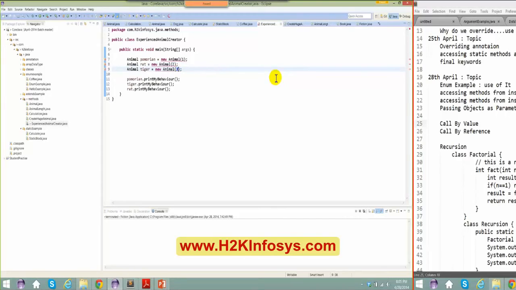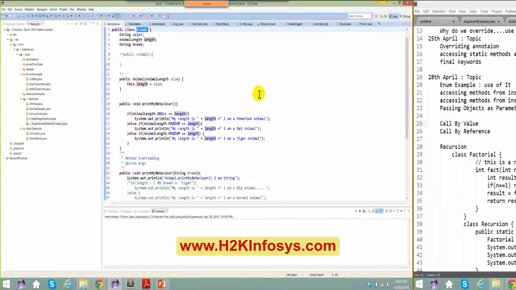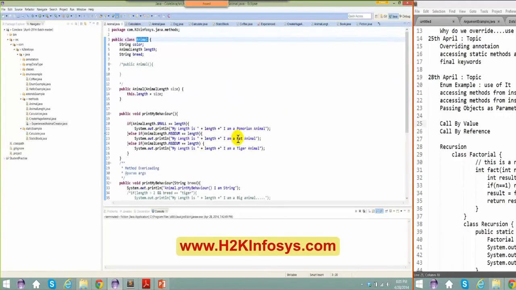Let me change the constructors also accordingly. Let me go here, and I have got a constructor here, and copy this and push it here.